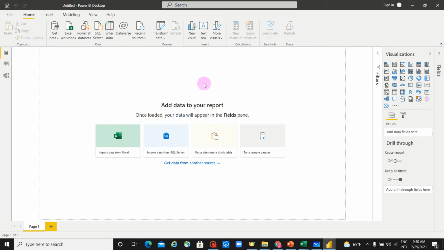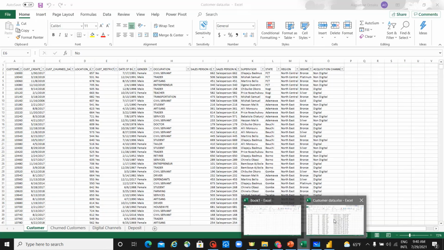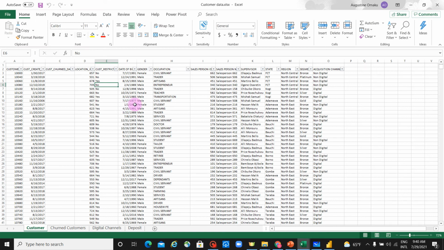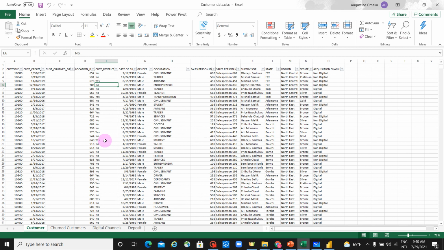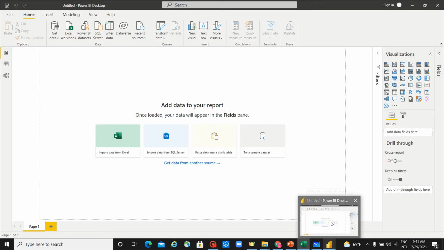So now, our task here is to get data, transform, and load into Power BI. Let's quickly take a preview of the data we are going to work on. This is our customer data. We are going to work on this customer data, the churned customer data, and also the digital channel data. These three data sets are what we are going to clean up and move into Power BI for just a little analysis. Let's go to Power BI Desktop once more.